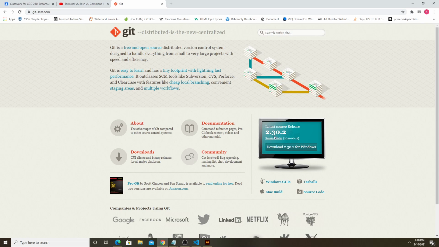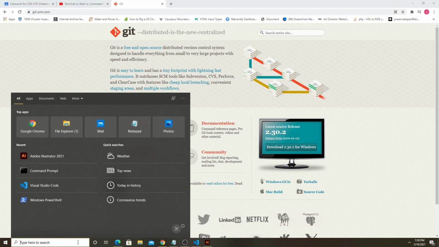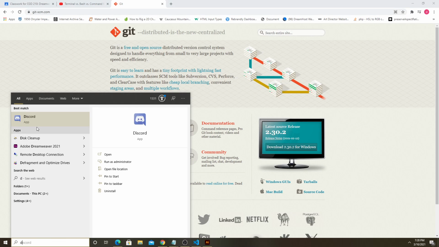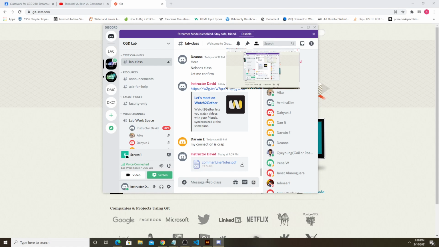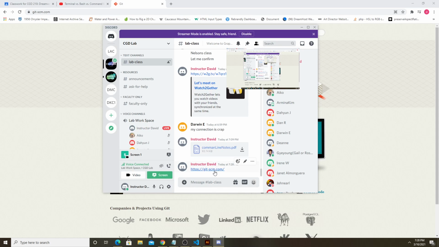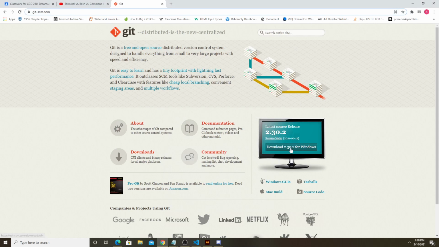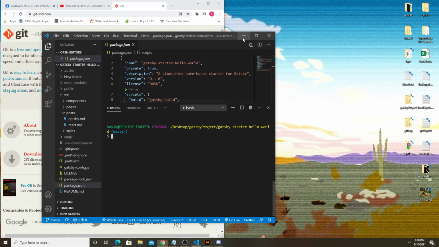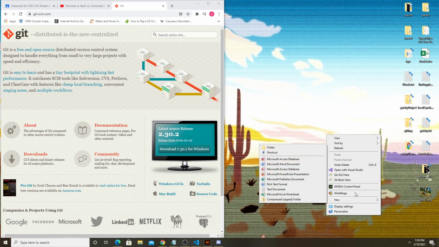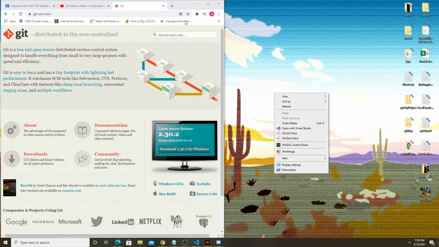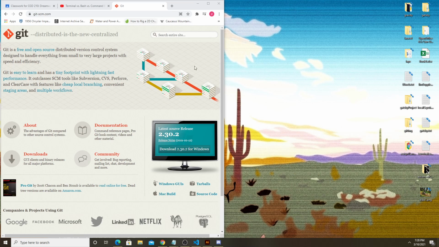By the way, that's where you're going to download Git from. So let me give you this link. Open Discord. So you want to go there and you're going to click on download 2.3.2 for Windows. I could download it again, I guess. I already have Git installed, but I'll do it again just so you can see the installation process.